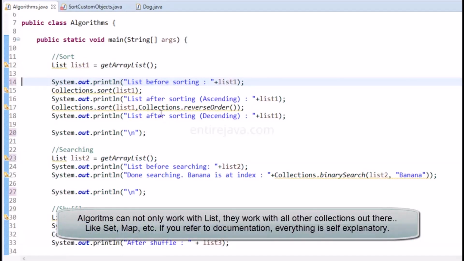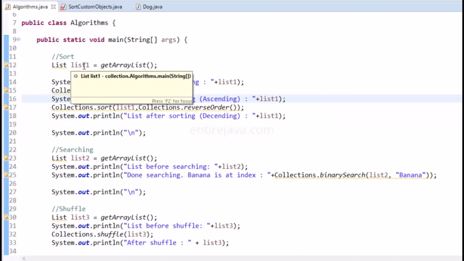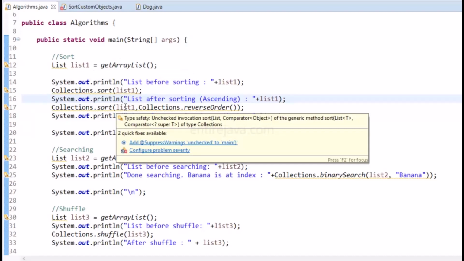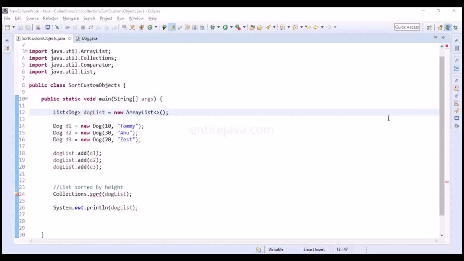Let me uncomment everything. Now you may have a question arising in your mind. How do we deal with a list that has our own custom objects? How do these algorithms know how to sort our objects or how to search an element, etc.? The answer is, it doesn't know. We need to tell it how to deal with our own objects. We'll see an example of it in our next video. See you in my next video.